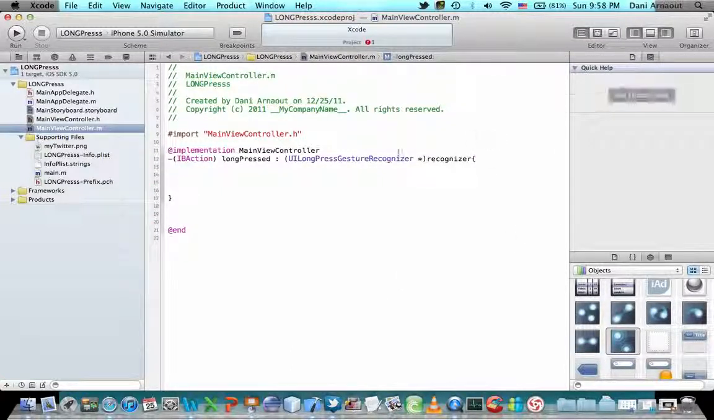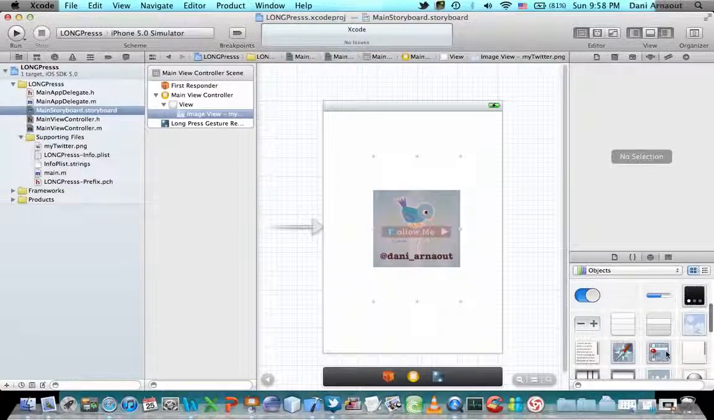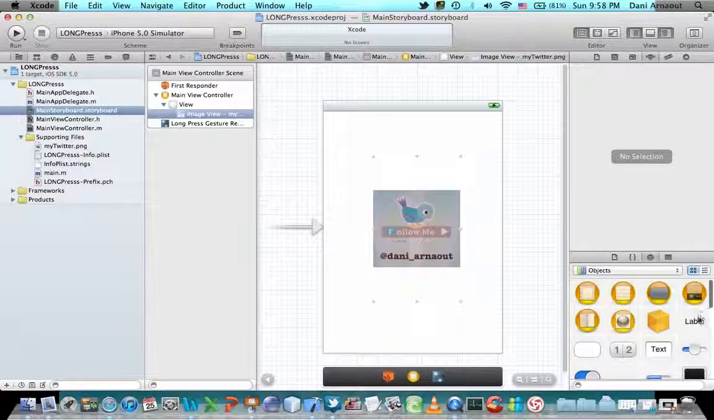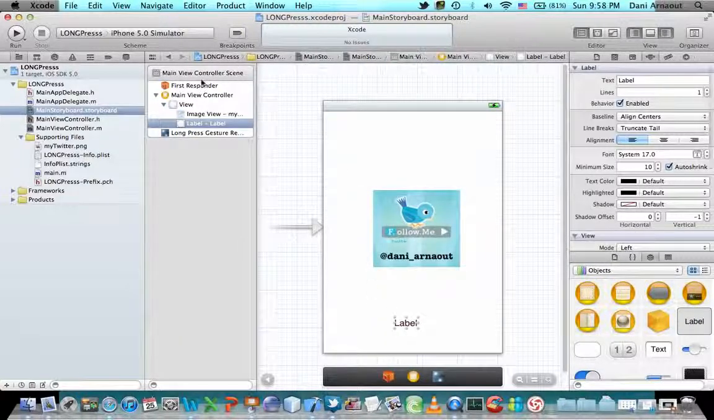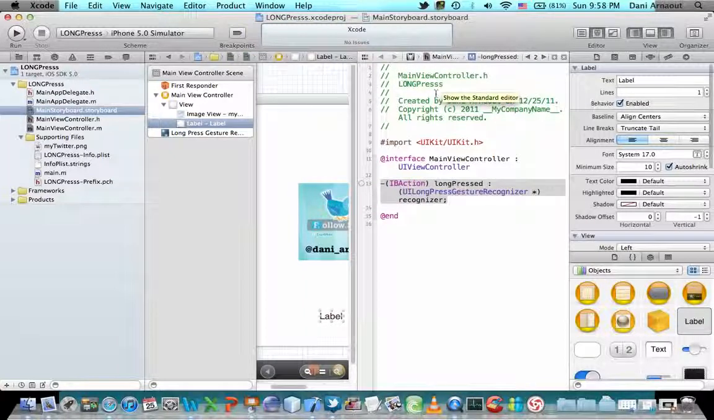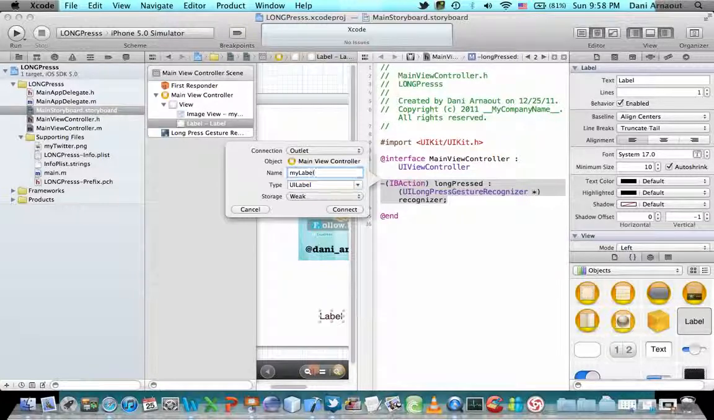So of course, what do I actually want to do when my image gets a long press? Let's say when my image receives a long press, I want to display a label, and the label will tell us what actually happens. So drag a label, go to your .h file, and declare your label over here. I'm calling it my label, of course.